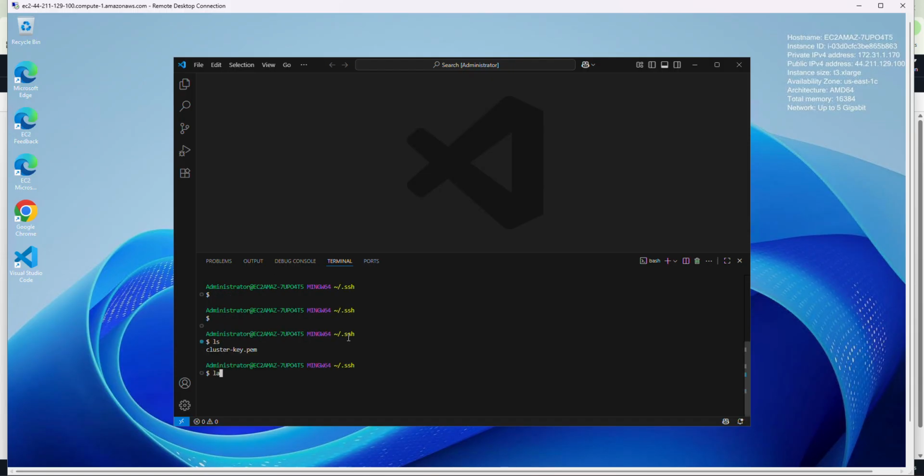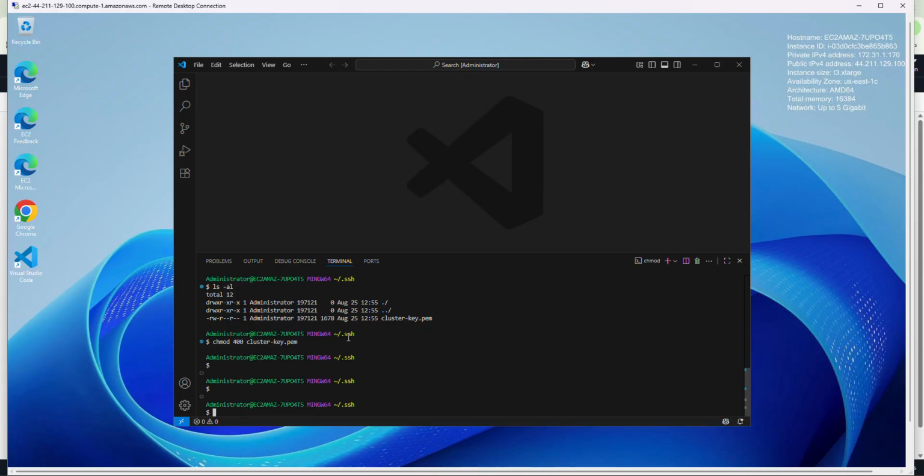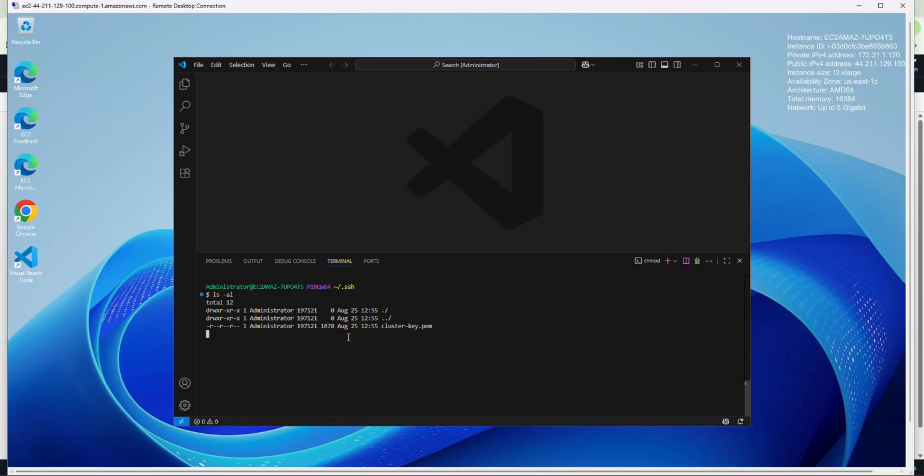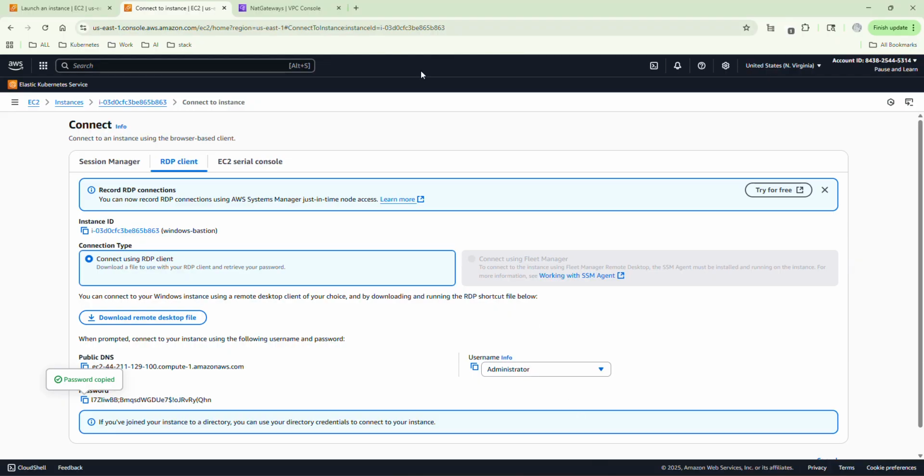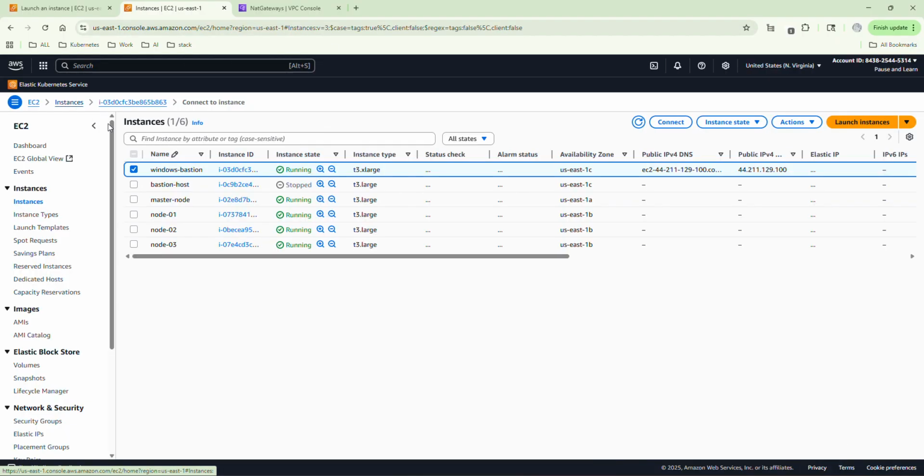ls -la. Right. We need to change permission on this key pair to only read. So chmod 400, then cluster-key. Okay, let's do ls -la again.